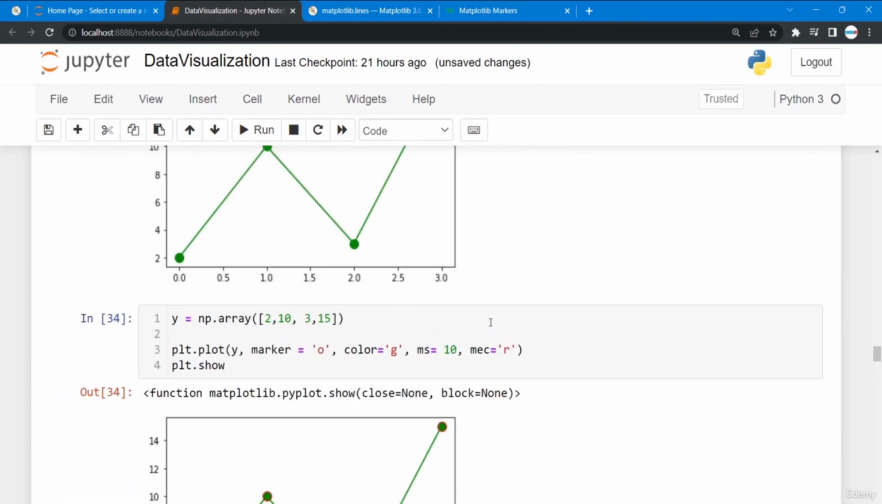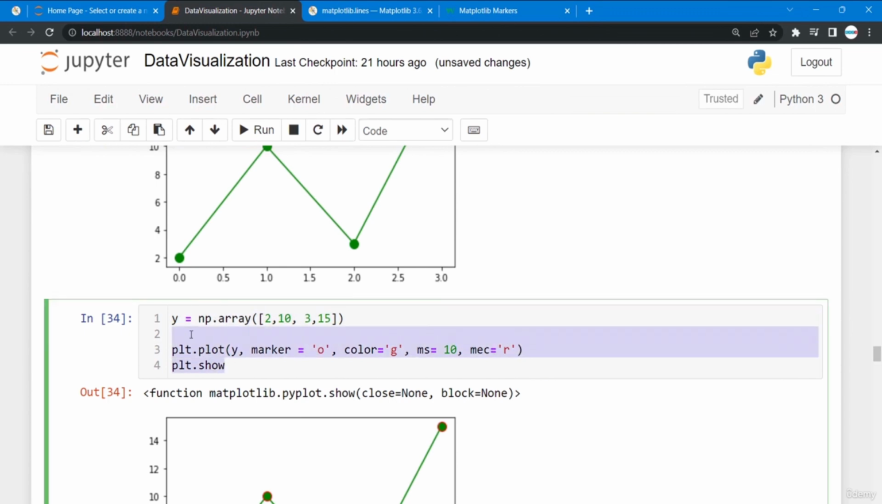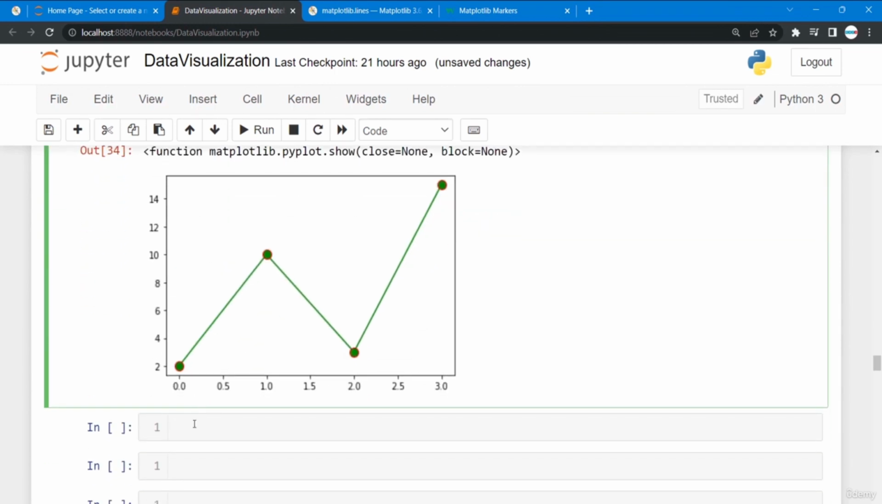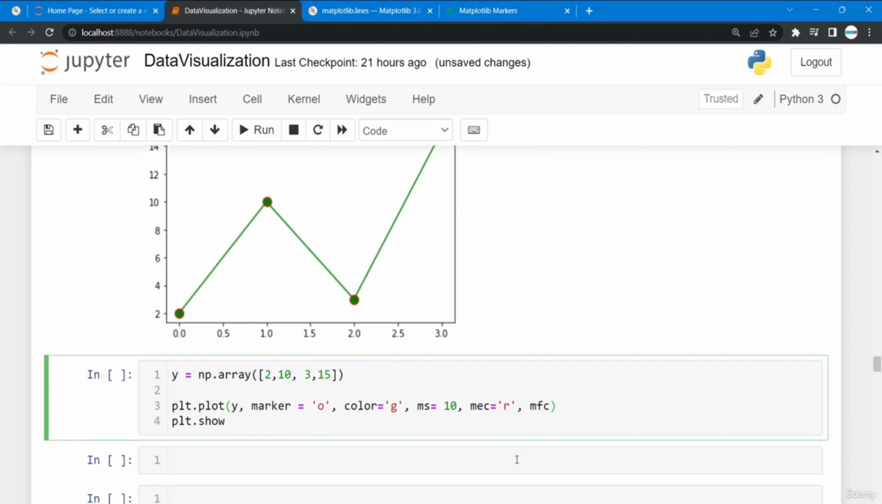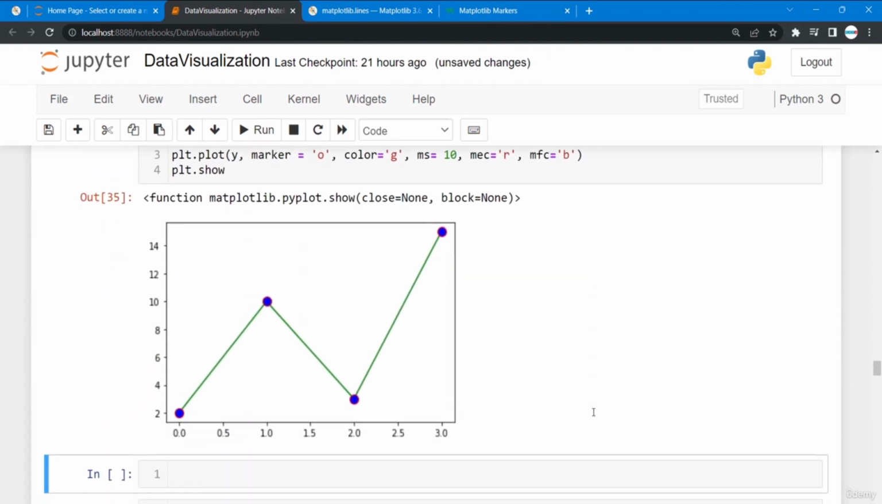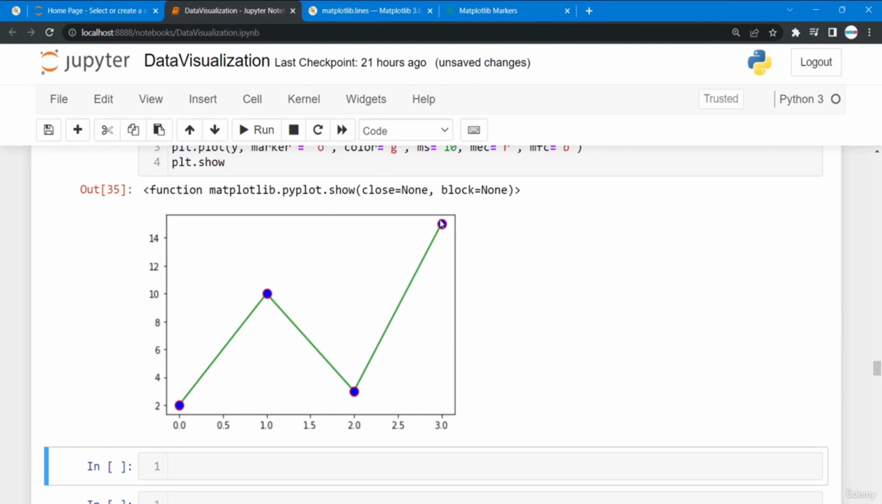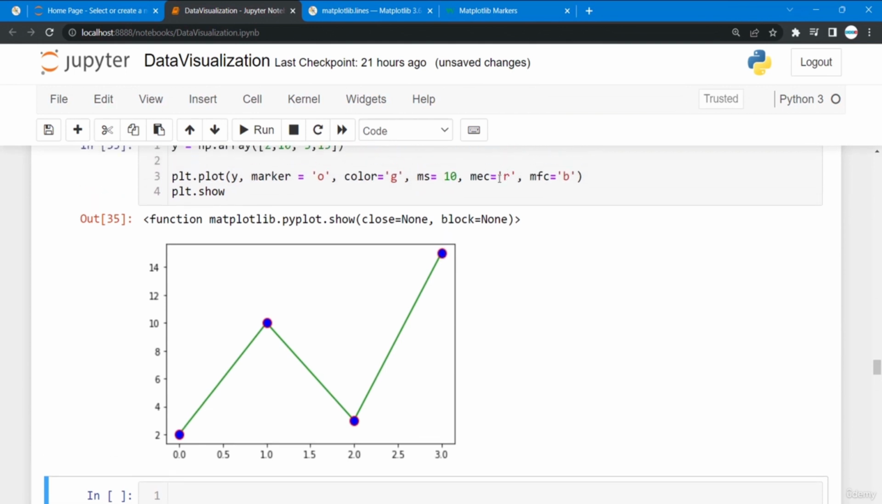Let's copy this and work with another property. The next property we are going to use is mfc, which is marker face color, just like a fill. So for face color, let's use b, for blue. Let's run it and see. You can see our fill color, or face color, for the marker is blue, and our outline color is red. So marker edge color red, marker face color blue.